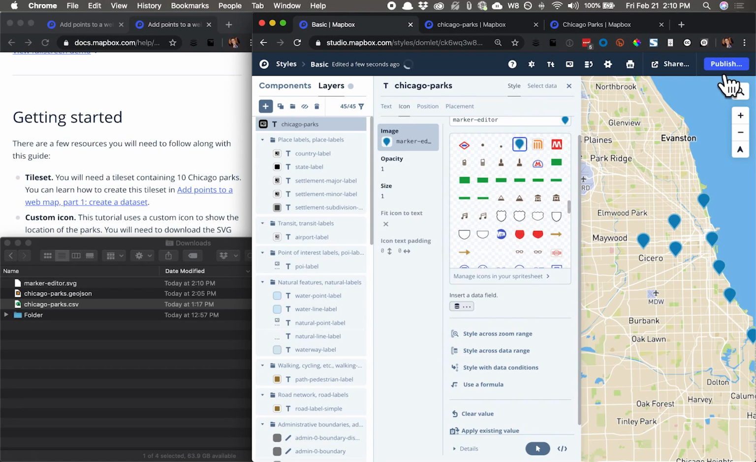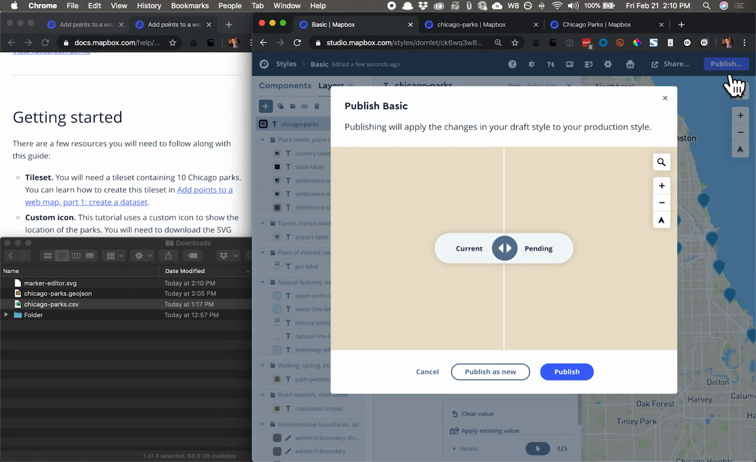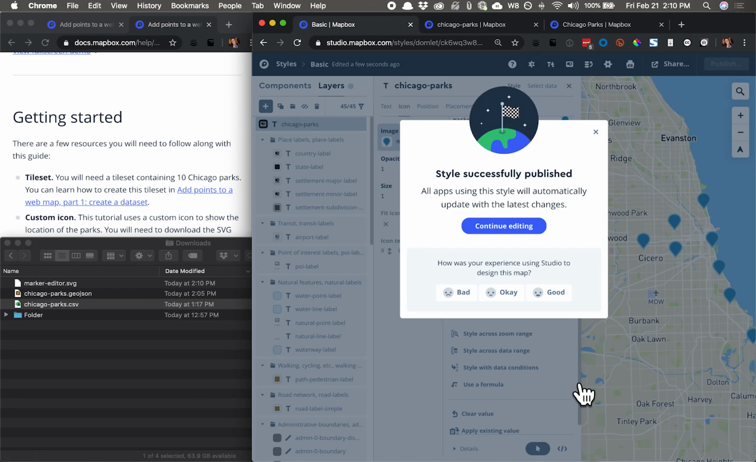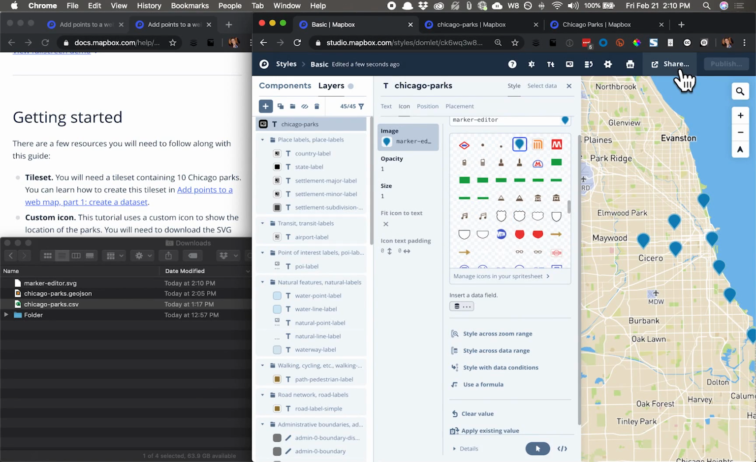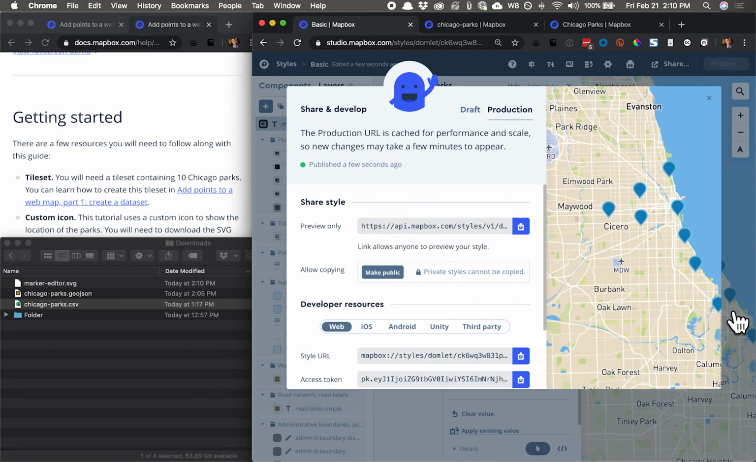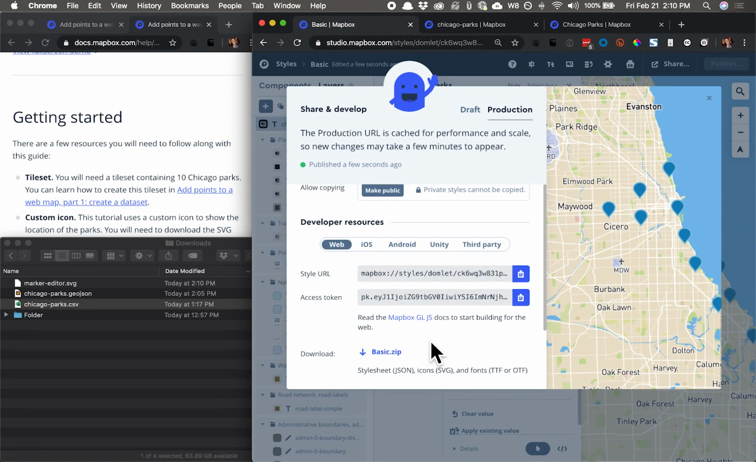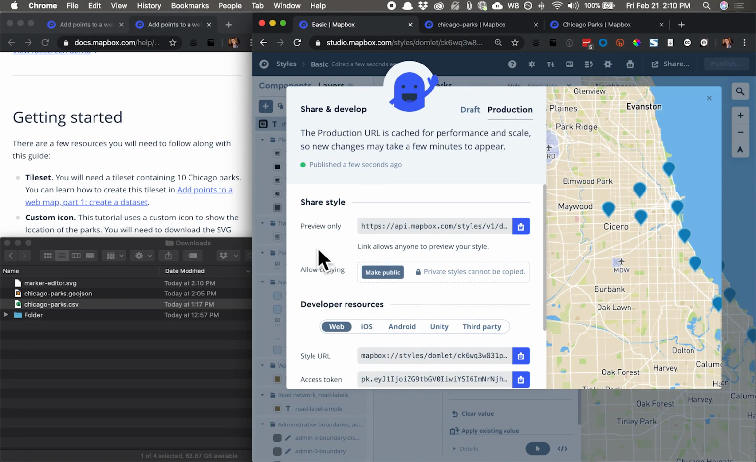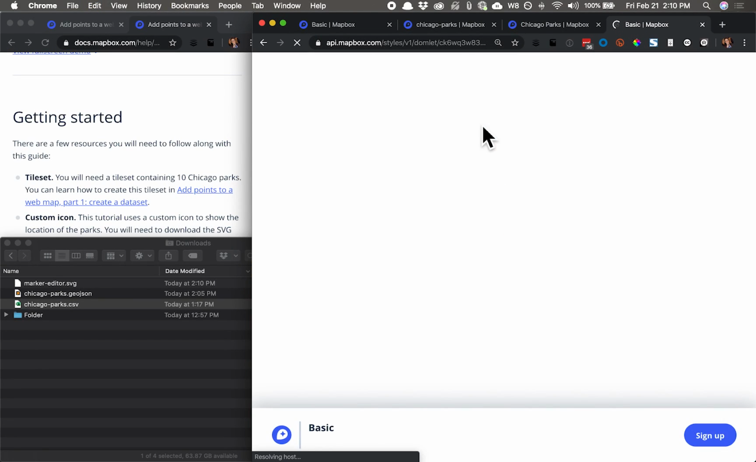Cool. I'll publish this style. And now we've done our work. This is ready to share. You can use it in any one of these external apps, or you can just download it and share it with another Mapbox user so they can edit your style. I'm going to click Preview. We'll take a last look.